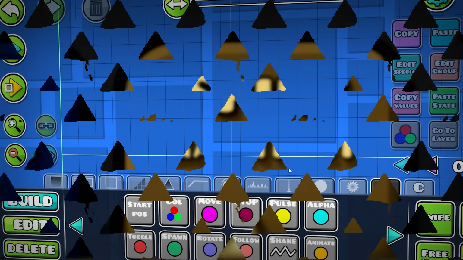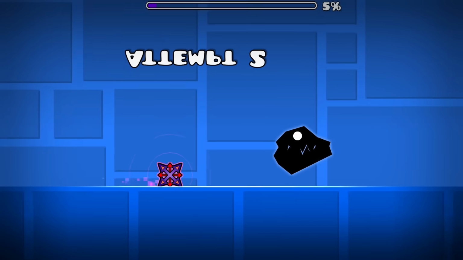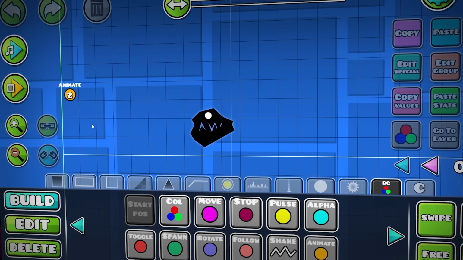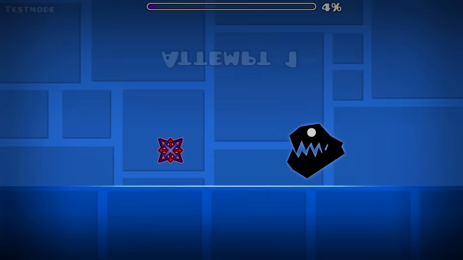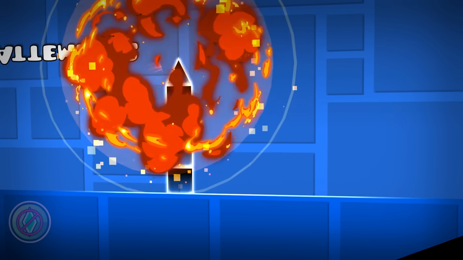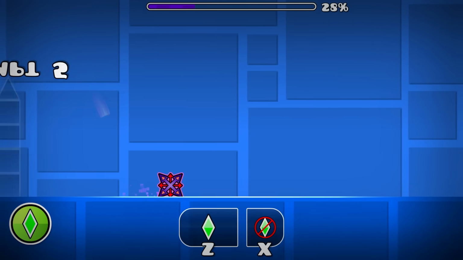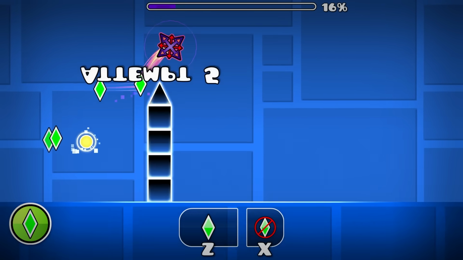In 2.1, there was this strange bug where if you place an animation block and animate this monster, for example, and then place a start position after that animation block, it would just not register anymore. But this is no longer the case in 2.2. And there was also this very strange bug in practice mode back in 2.1 where you could click an orb twice after you respawn from a checkpoint.